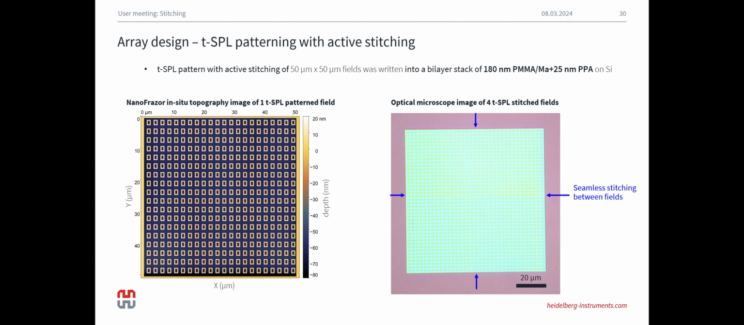And here a last example, this was an array design of some small windows, and again it had to be split up into 4 fields. And on the right you see the microscope image of the 4 fields stitched together.